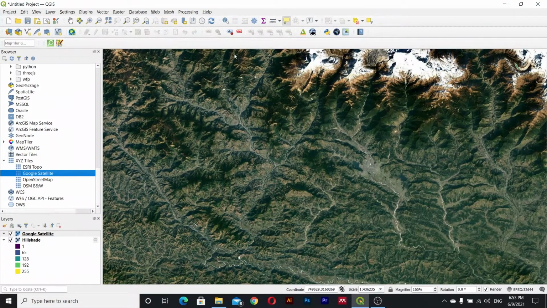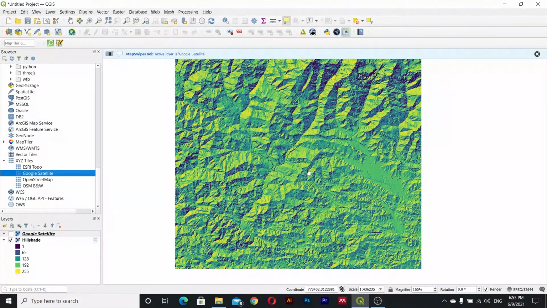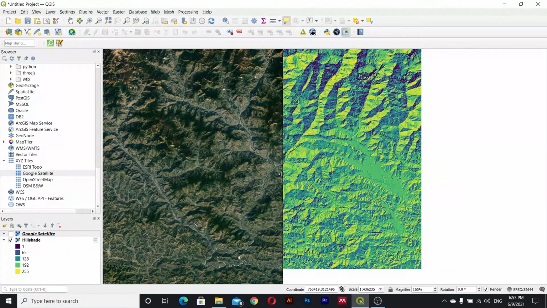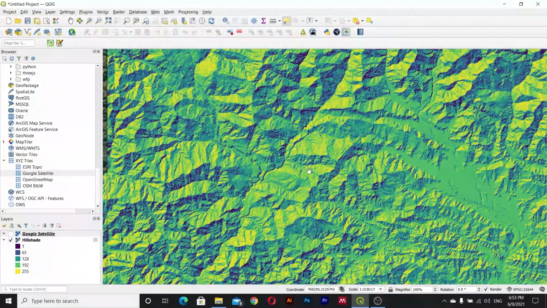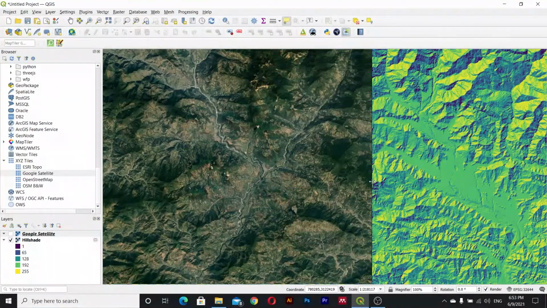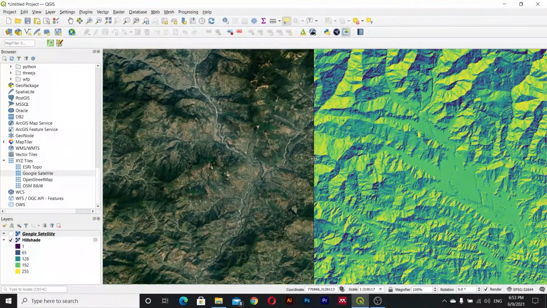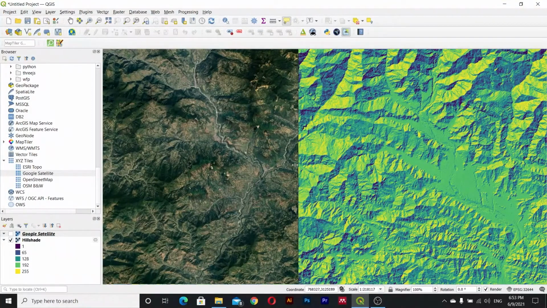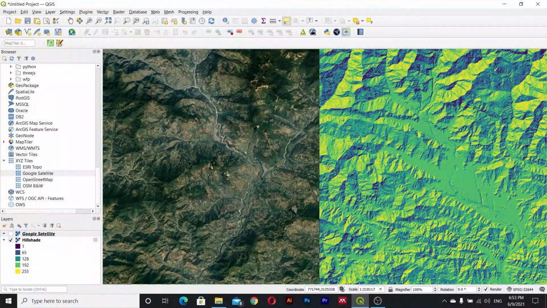After you install the plugin, you can see in the toolbar a MapSwipe tool. So click on this, and then click on the map like this, and you can see you can change the orientation of this map swipe tool. So in this way you can create the map swipe inside QGIS. It helps in the comparison.